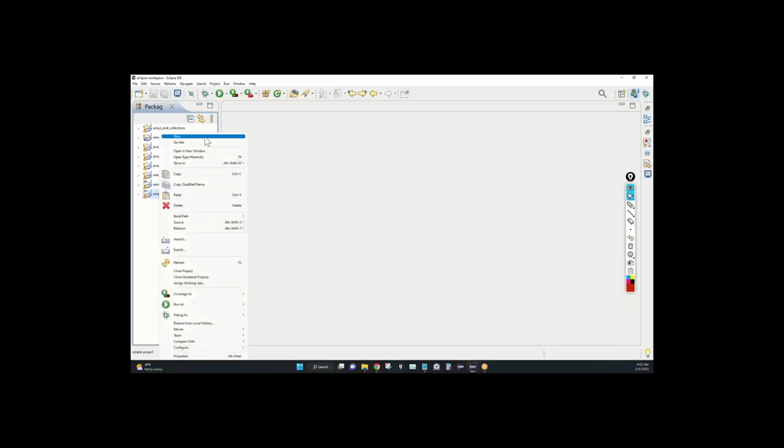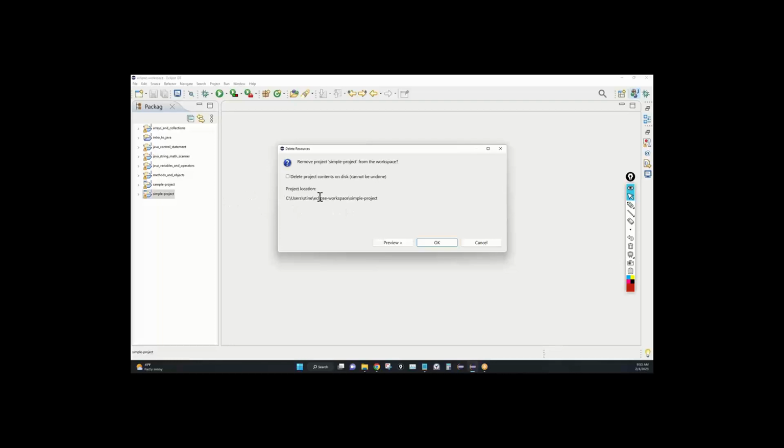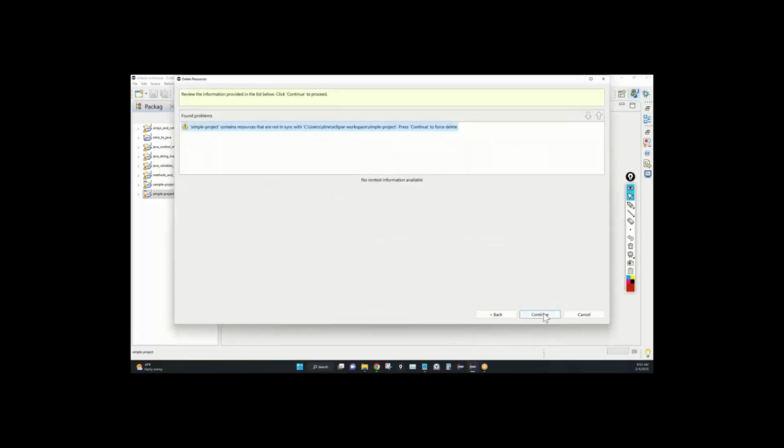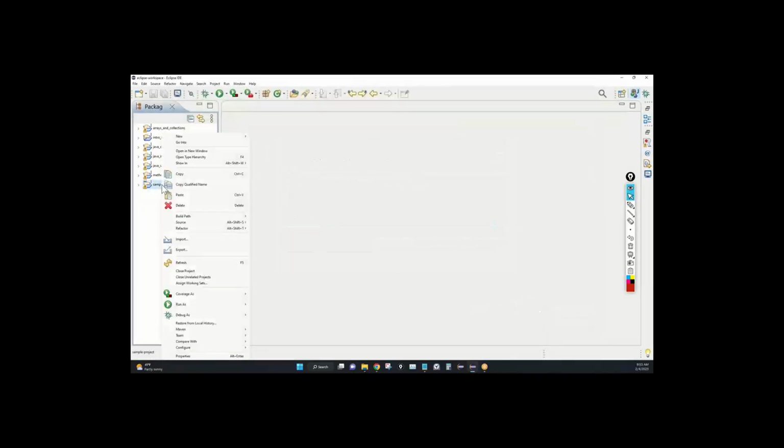Unfortunately, it's not going to work. I thought that we could make it simple for you here, but it's not going to be that simple. When you delete your project, check this box right here, delete project contents on disk, which cannot be undone. And that will totally clean everything up. And then click continue. And I want to delete this one as well.